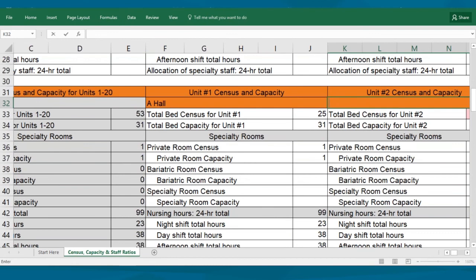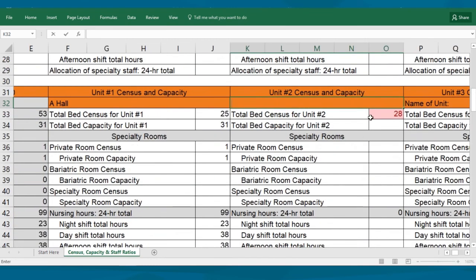It does a snapshot for us, and then there is a monthly trending available. Some of the features that I feel are really important for us to know is that we're able to, let's say it's now called C Hall. I can freely type in the hall or the unit or the neighborhood, depending on the design of your facility. I have 28 patients on my unit 2, and you'll notice that it's highlighted in pink. That means I haven't completed the capacity yet.